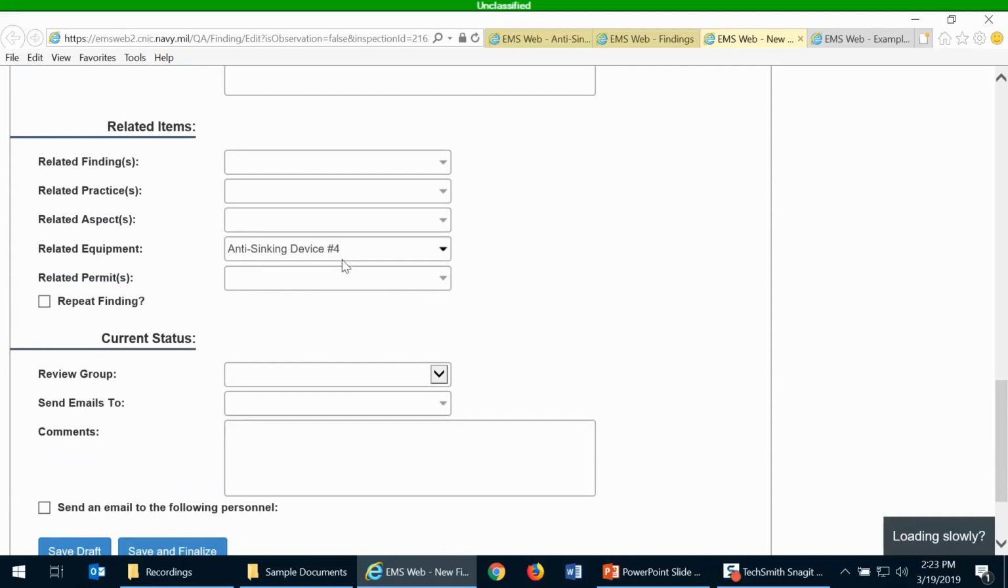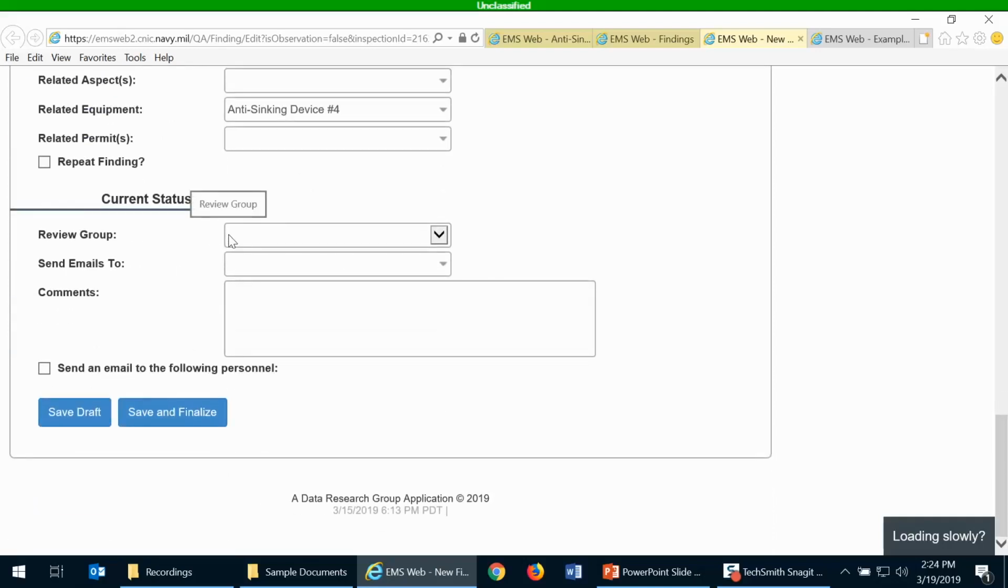You can see that the related equipment, that specific equipment, gets pre-populated. If there was a related finding, like it was a repeat finding, then you could also link this to that repeat finding. If you are doing an internal review, you can select what the review group is from your audit inspection personnel groups. In this case, we're not doing it. So I'm going to go ahead and save and finalize this finding.